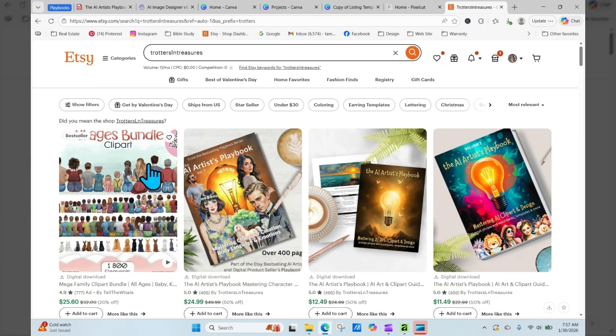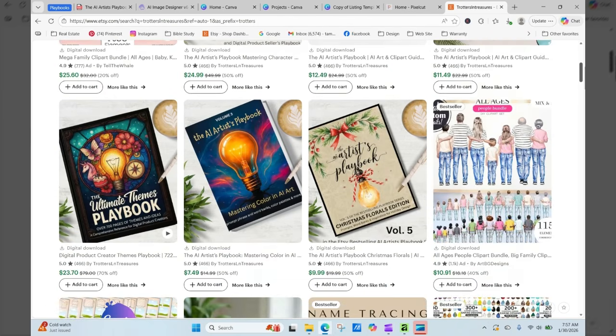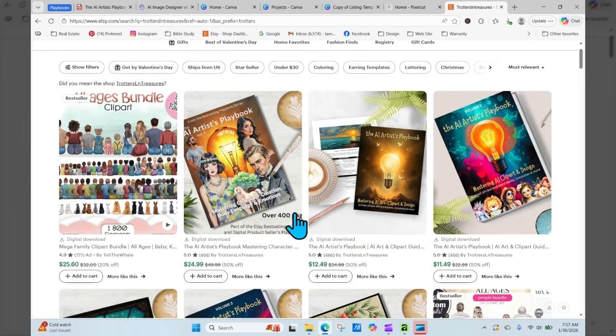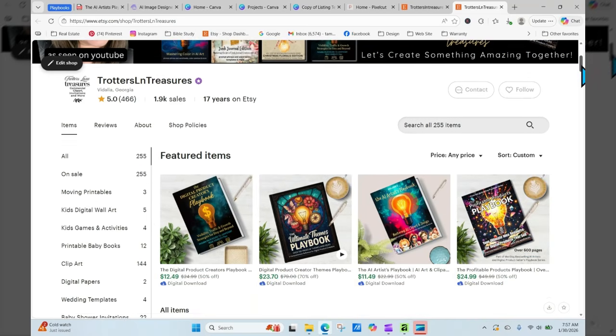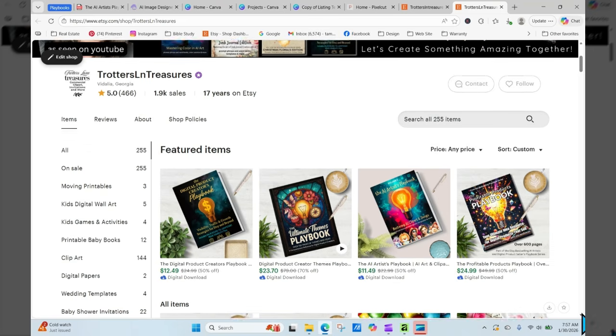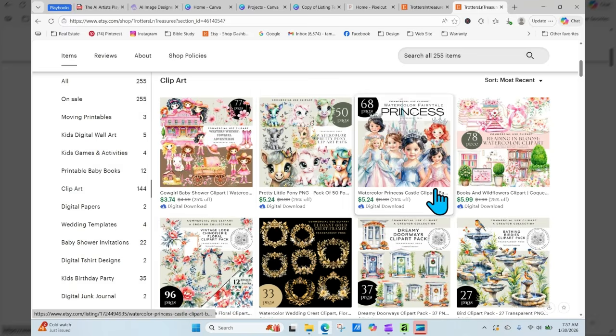So this is some of my items right here. Not all of them, but that's interesting because normally it makes me go somewhere else. So I'm just going to go to my store, and that's a roundabout way to get there. But anyway, this is my store, Trotter's Lane Treasures. Make sure that Lane is not spelled out. It wasn't long enough to let me do that. So if we go into my clip art, this is going to show you how that looks.